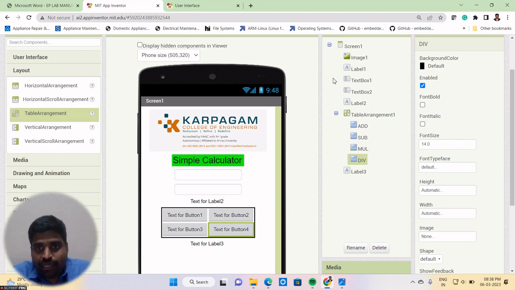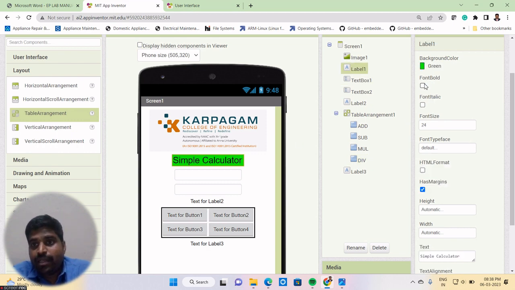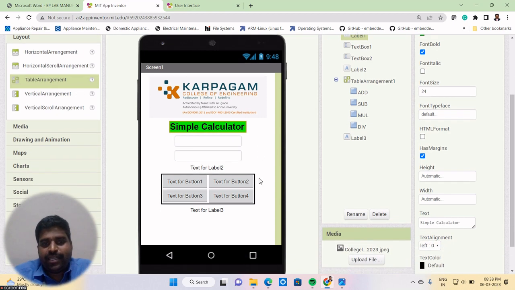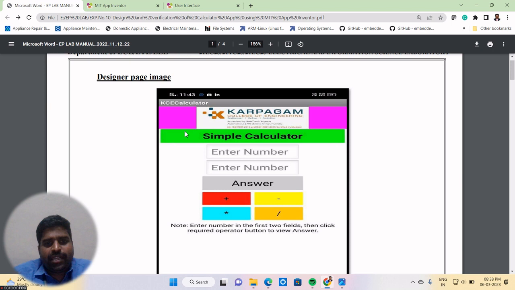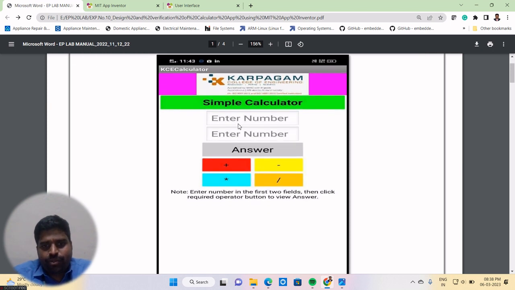Sorry, not this one. I need to select label and then I need to change it to bold. Okay. If you want italic, you can make it italic font. Whatever the font you like, you can keep it. Okay. Yes, nice. Then what are the next two options? You are finding something over here.